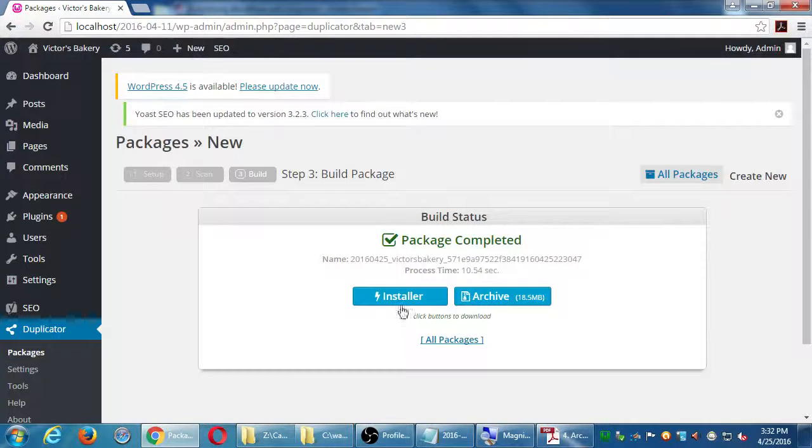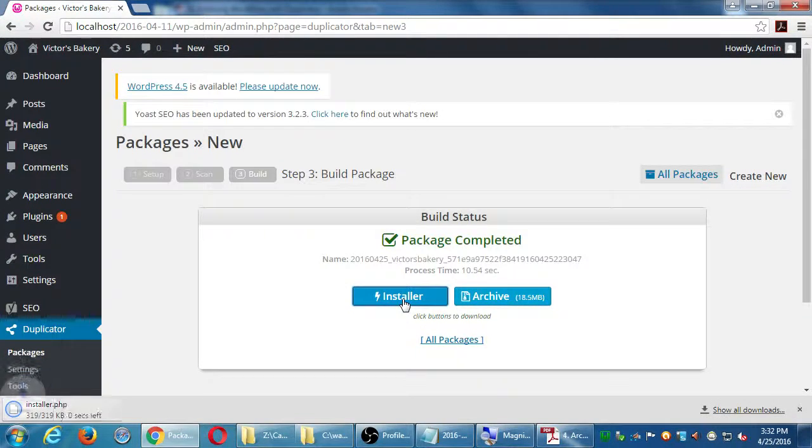I'm in the dashboard here. I'm going to click installer. Apparently I'm in Google Chrome. So in my case, when I click Installer, it simply downloads right there. If you've got Internet Explorer or Firefox, something may pop up that says Open or Save. You want to save.